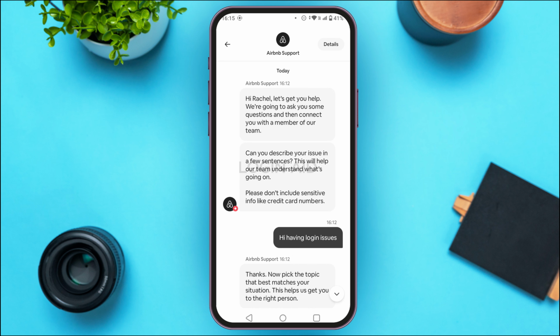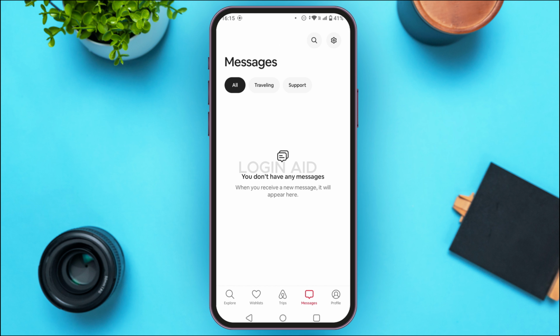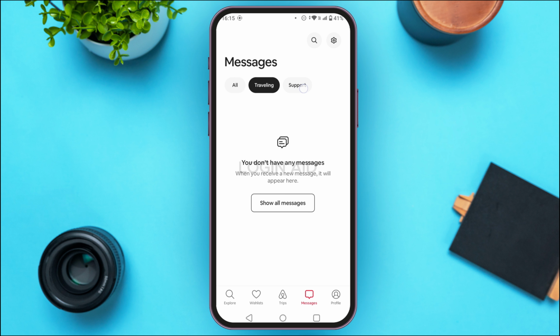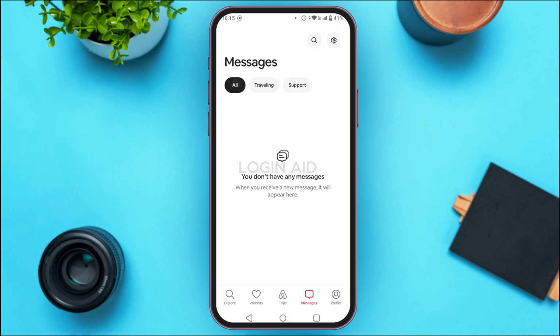Now you can see over here this particular message will be archived. Now it will no longer be shown in the messages section. So it is equivalent to deleting the message. So that is how you delete messages on Airbnb.